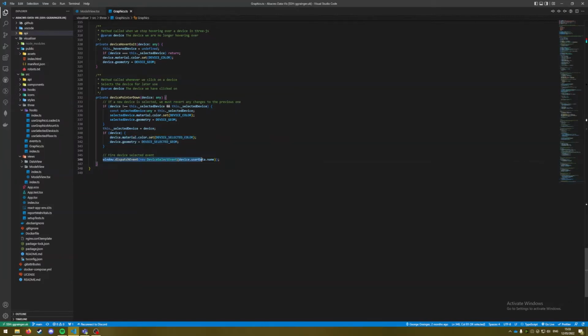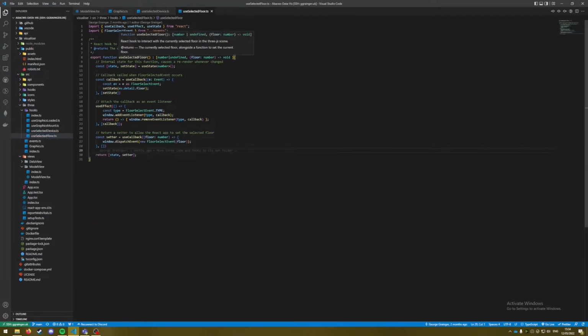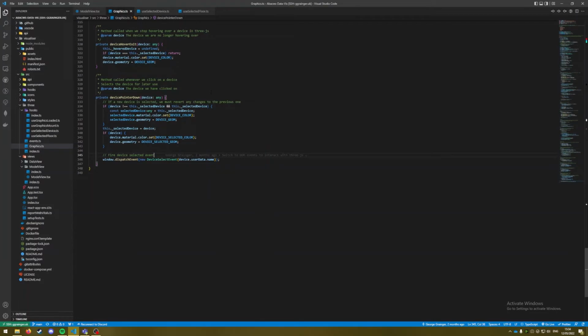And then we dispatch this event, because the graphics code and the React application are bound together using DOM events. So we fire this event to notify the rest of the program that we've selected one of these devices, which we can then access using these hooks for React. The way these work, this one here actually allows you to set the state, because you see it returns a setter, which changes the selected value on the graphics by dispatching a DOM event in return.